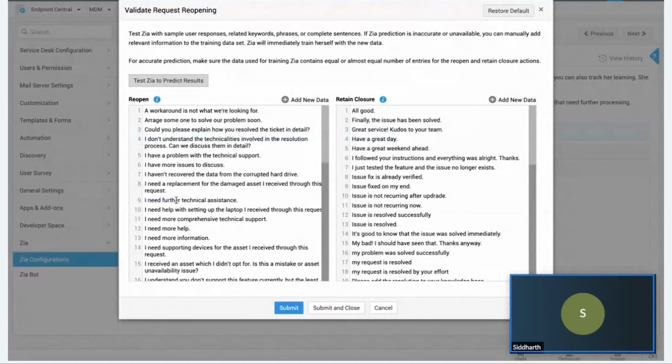Quite often we have requesters, very earnest requesters actually, replying to automated closure notifications, right? And this might tend to reopen the request because, hey, when you receive an email from the requester, you just create a ticket, right? But that's not ideally what should happen. So we can provide different phrases under which a request needs to be reopened, or can still remain closed. Let's say a workaround is not what we are looking for, or I have more issues to discuss as a reply, then the request will be reopened. Or let's say it's all good and the issue is resolved, thanks a lot, then the closure status is retained.